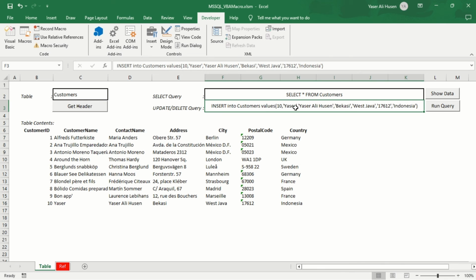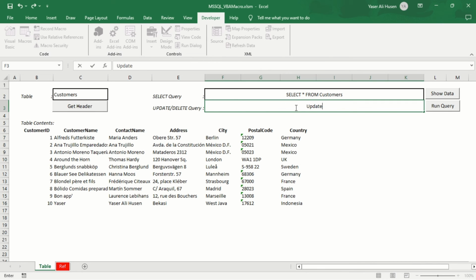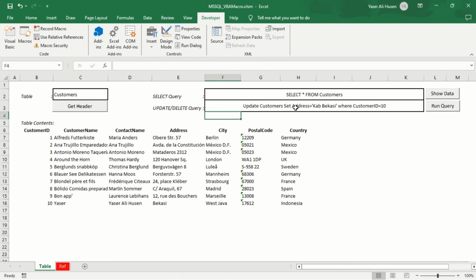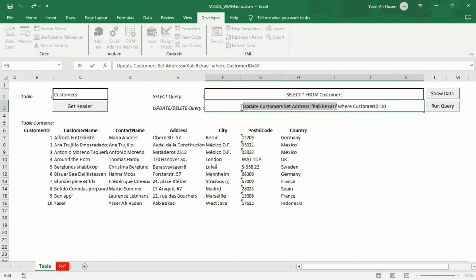Next, let's try the next query, which is the update query. Next, let's proceed to the delete query.